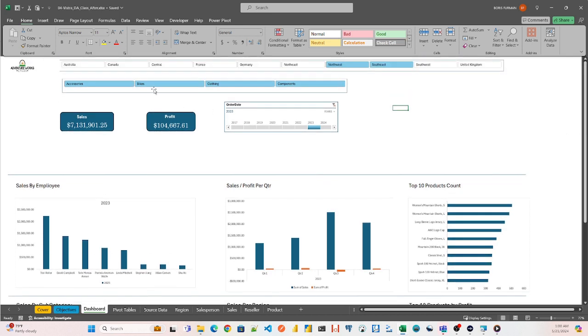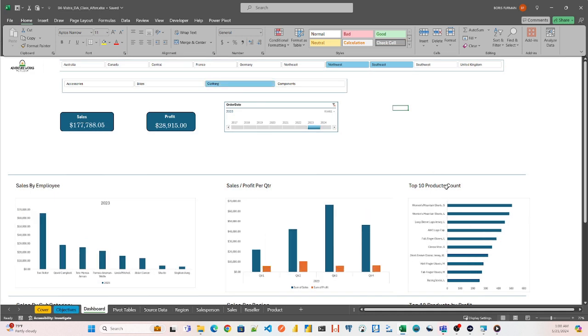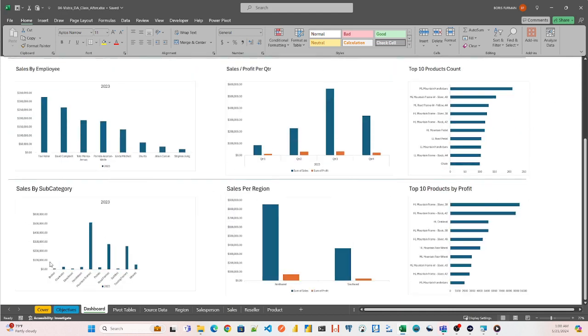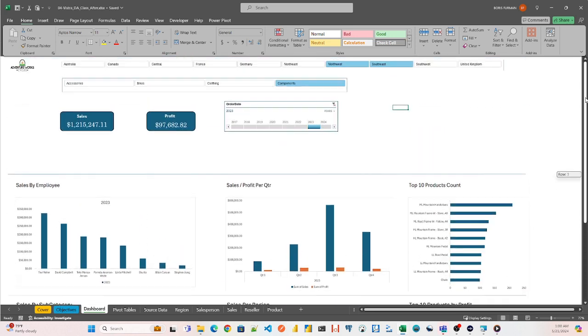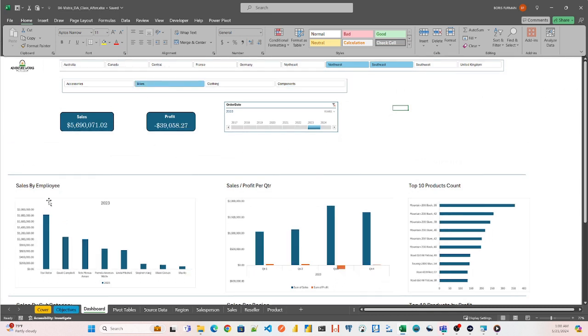So for example, if we change to bikes, you will see that top 10 products are reflected based on selection of our categories. You will see sales by region, top 10 products by profit in that category. So it's a fully automated dashboard. This is a goal. To build this dashboard is the goal of our class today.